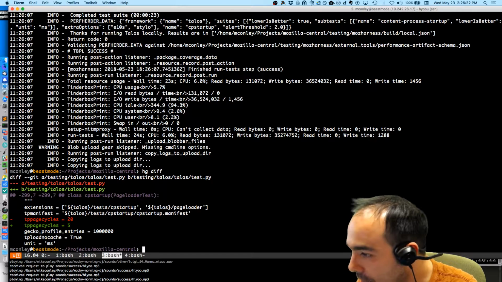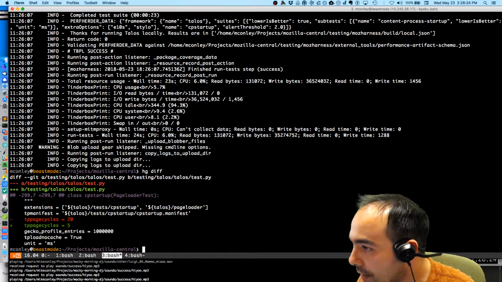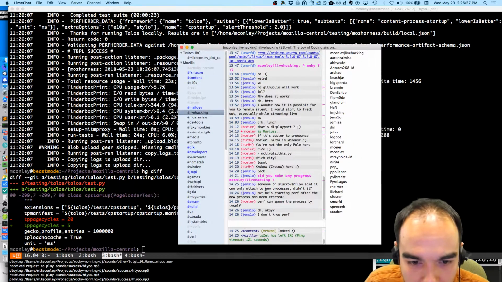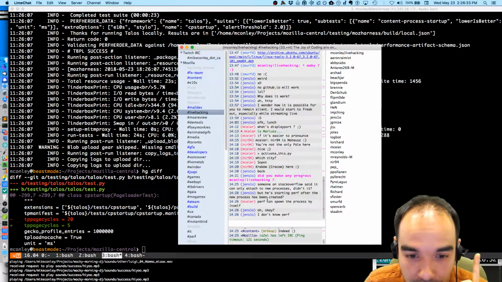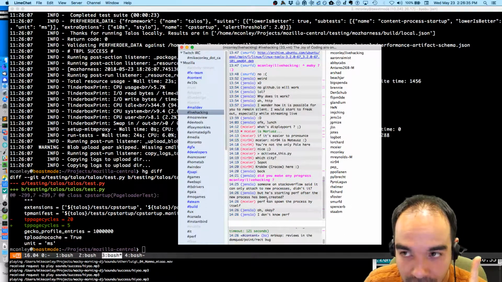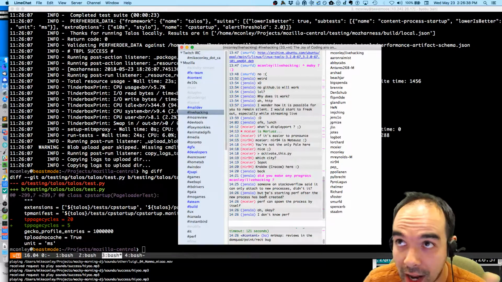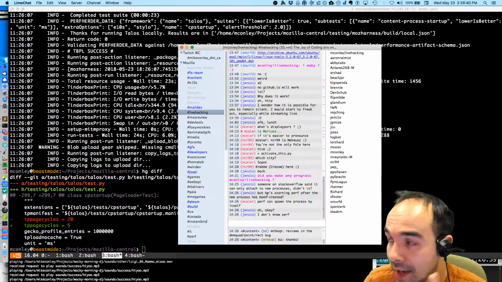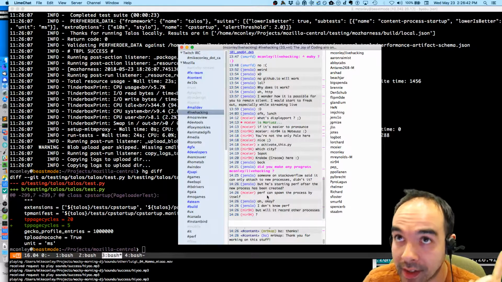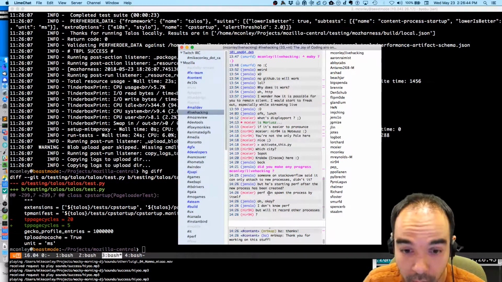Someone on Stack Overflow... okay, hold on a second. There's some traffic in the live hacking channel. Someone on Stack Overflow said can only attach to new processes, didn't it? No, that's not necessarily the case. You can attach to pre-existing processes, and then unless you pass the -a flag, it will also attach to any processes that one attached process spawns. So that's what I want.